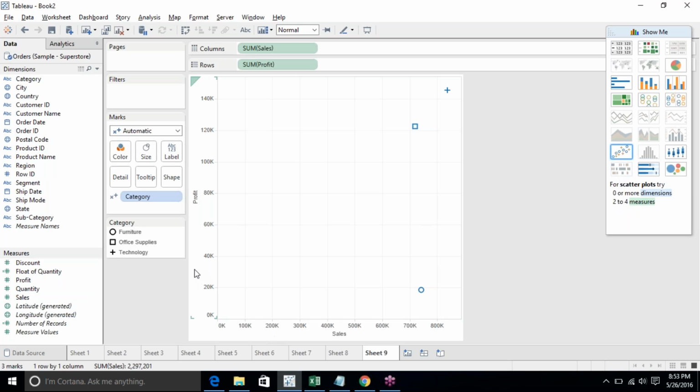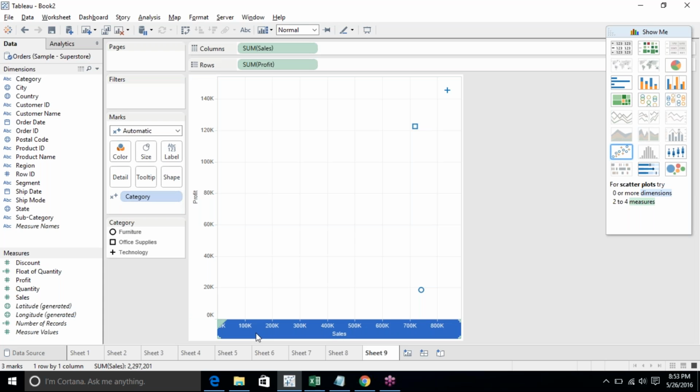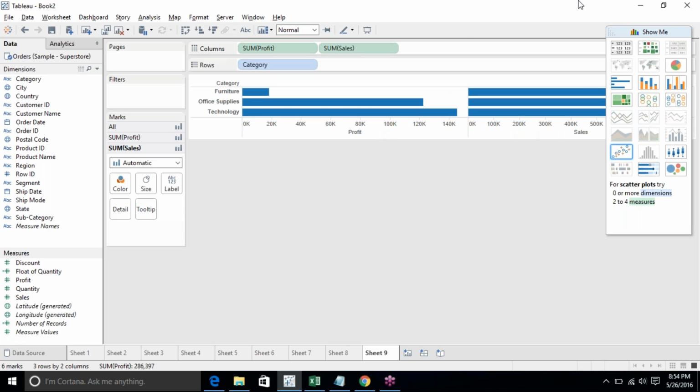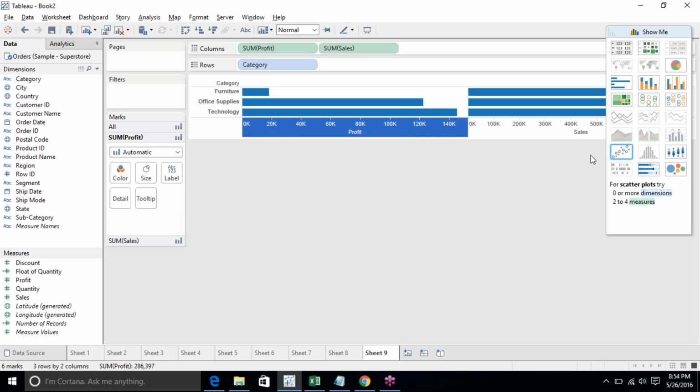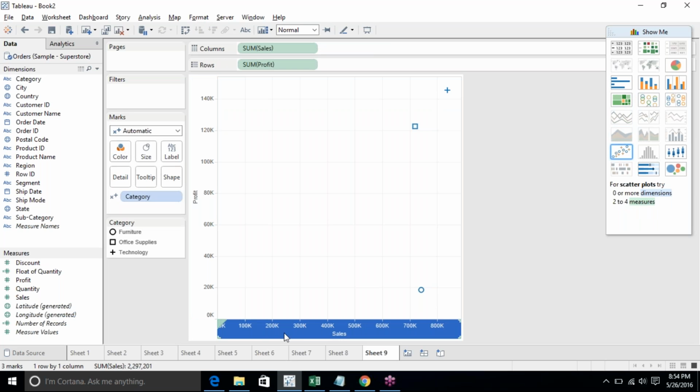Okay, right now my first axis is profit, and the x-axis is sales. Both of them are measures, right? So the scatter plot is important because both the axes are measures. In every other case, you can have either a measure or a dimension. For example, in this case, this is my dimension and this is my measure, whereas in a scatter plot, both of them are measures. Okay, perfect.